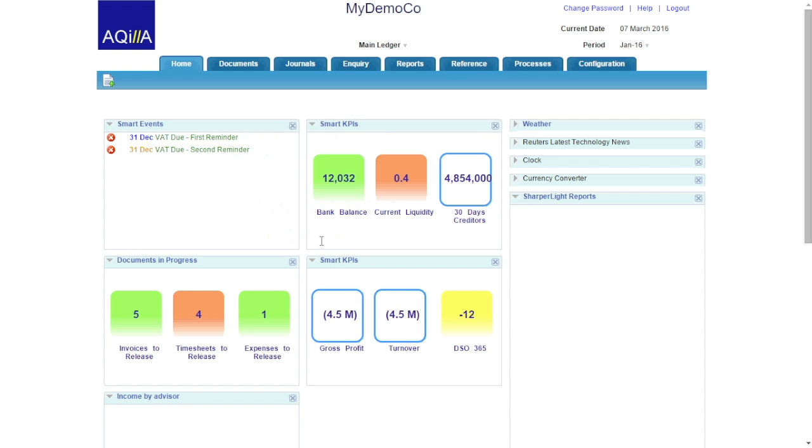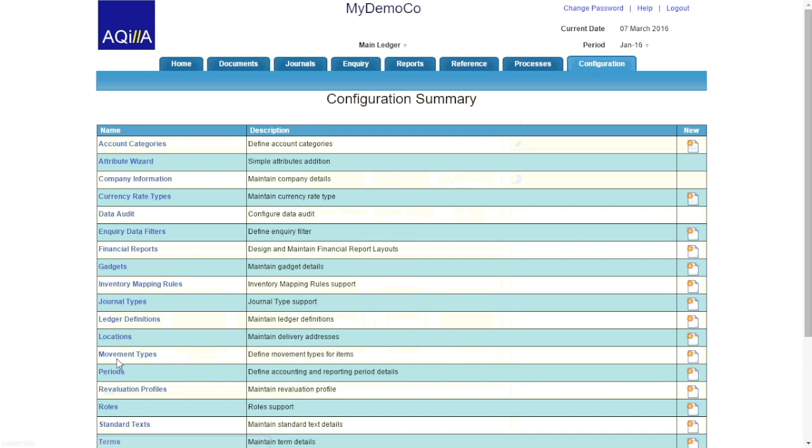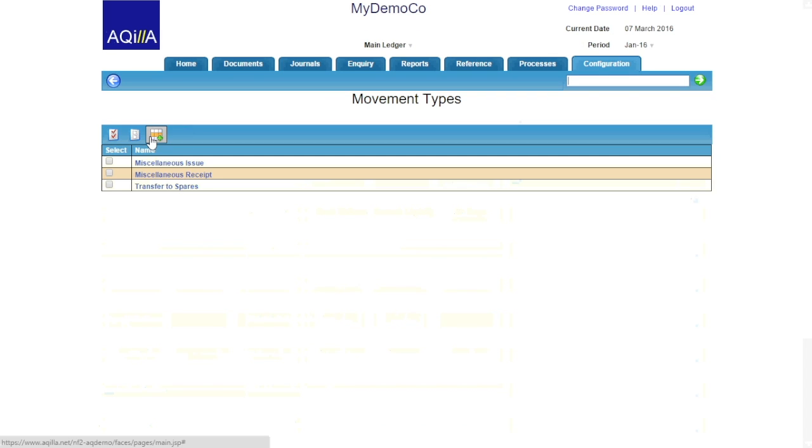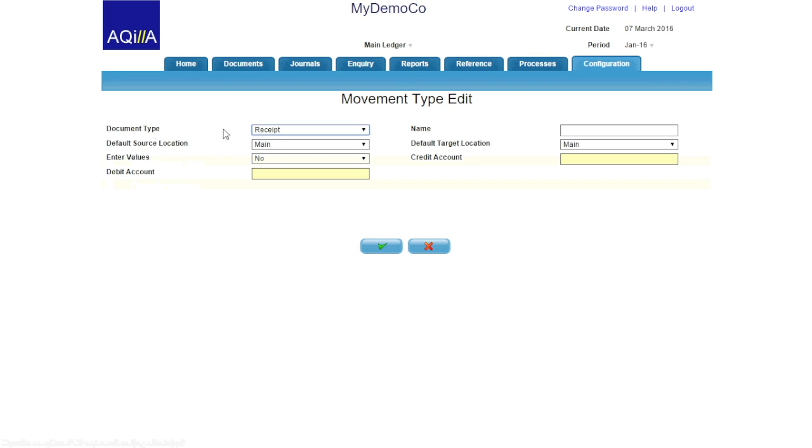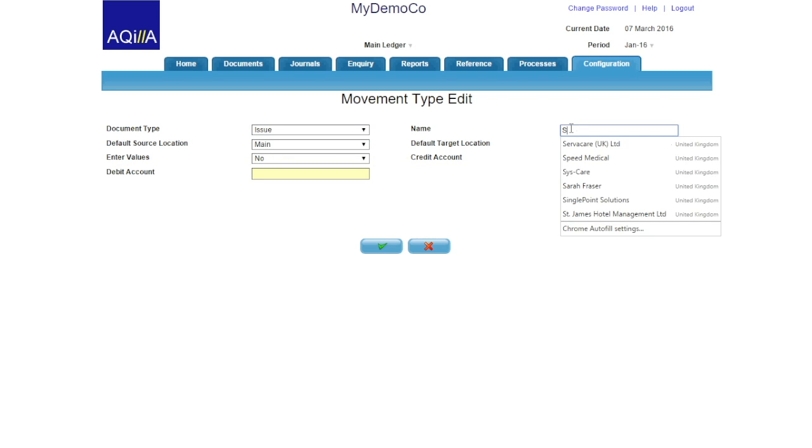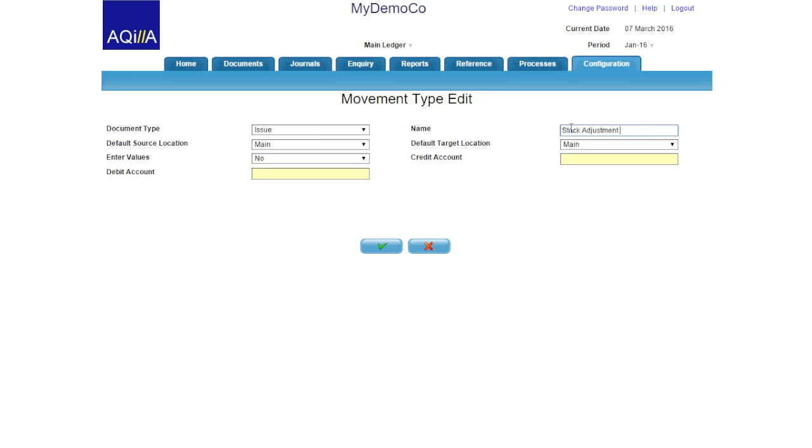The first step is to go into the configuration page and select movement types. Click the new document icon. In document type, select issue and give the movement type a name: stock adjustment down. For this example, we'll just work with the main stock location, so select main for both source and target locations. The enter values field allows us to determine whether the stock value can be overridden or not, so we'll ignore this field for now and leave it set to no.